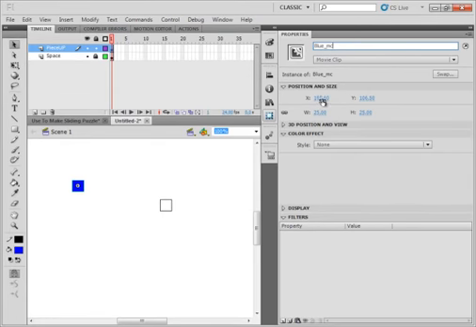Now, the X wants to be the same X as this, which is 350, enter. And the Y, I want it to be right above it. This was 150, they're 25, so this could be 125. 125, enter, and it's right on top of it.